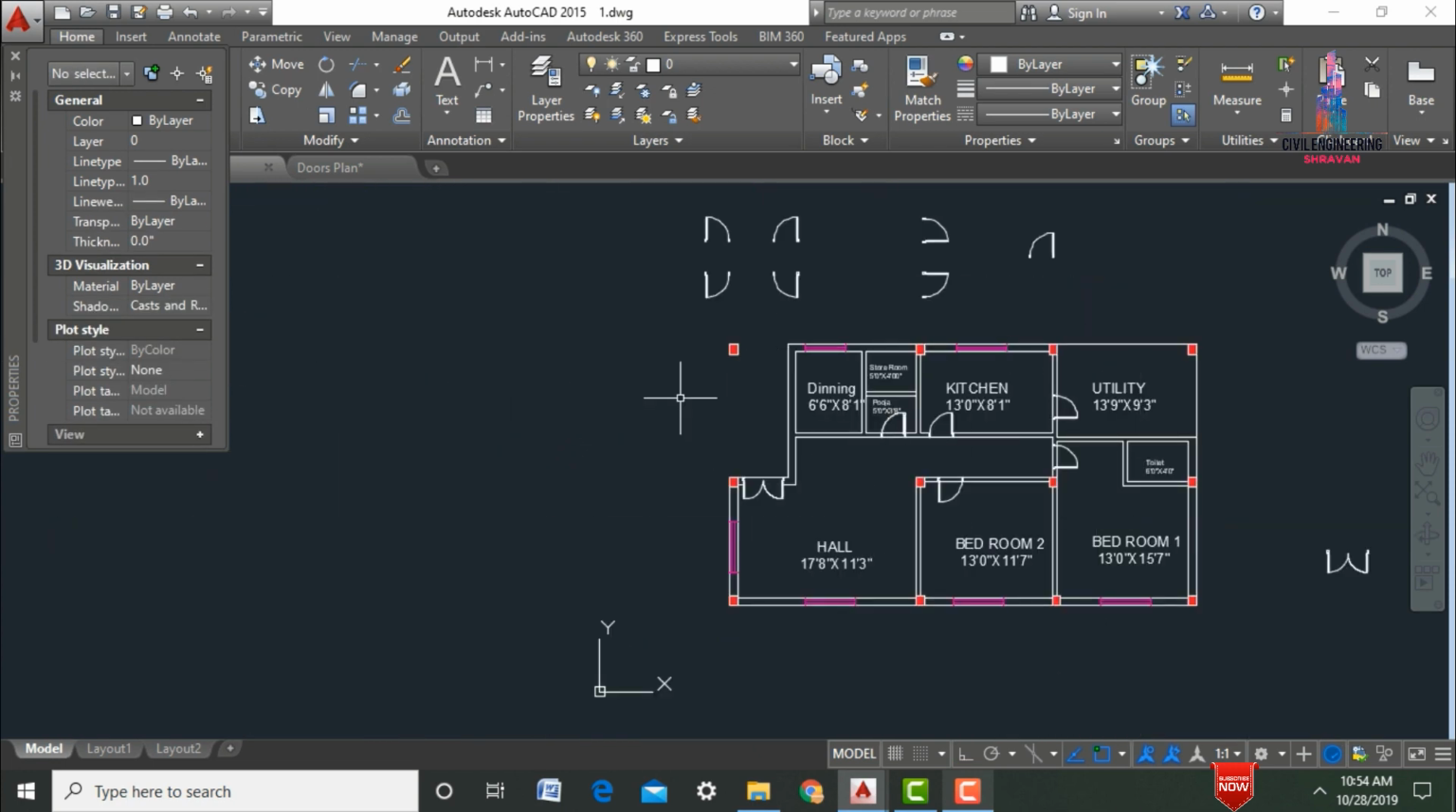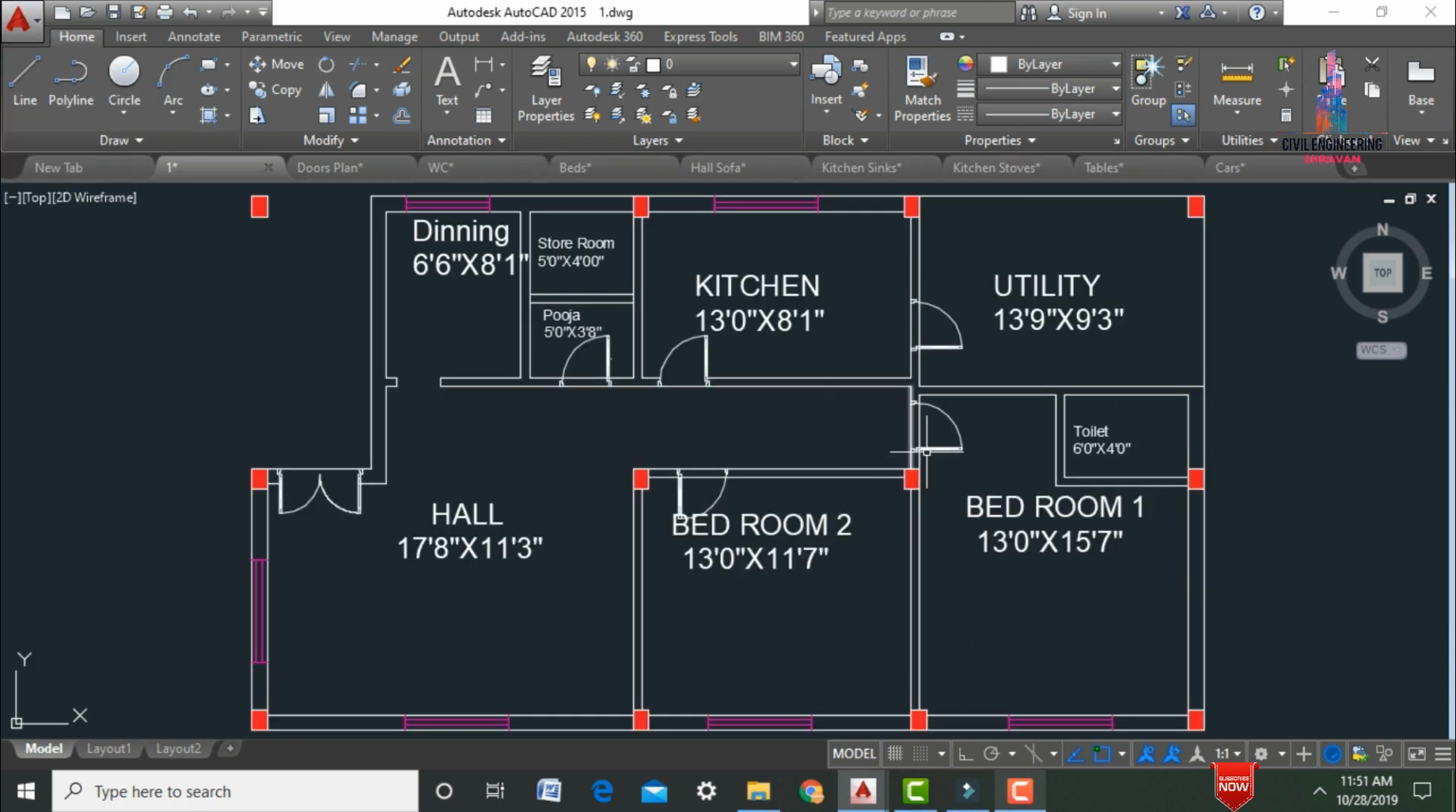So here I have drawn the doors. We need to select all these doors here. Now click on the delete option. Here we need to select these doors and click on the delete option. So this is my final view of this floor plan. It consists of a double bedroom, hall and kitchen with doors and windows.